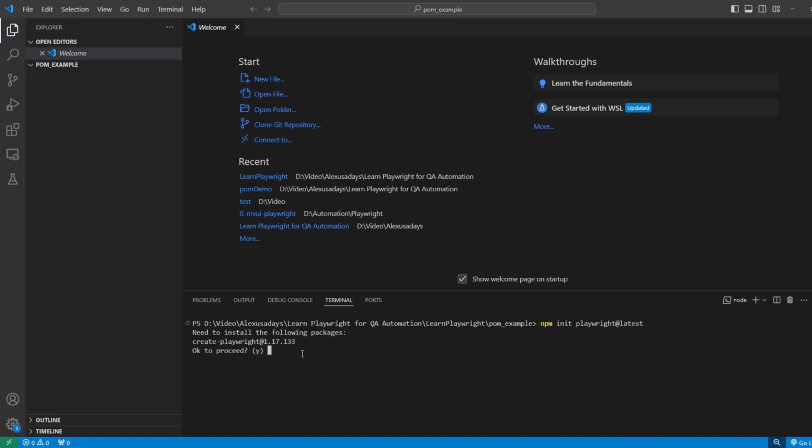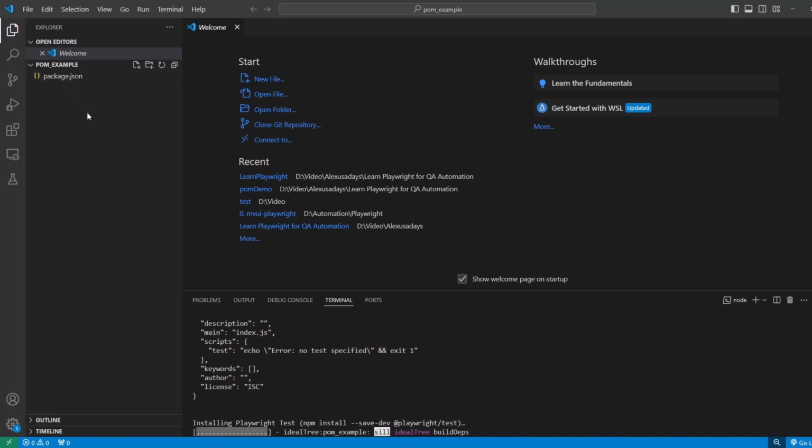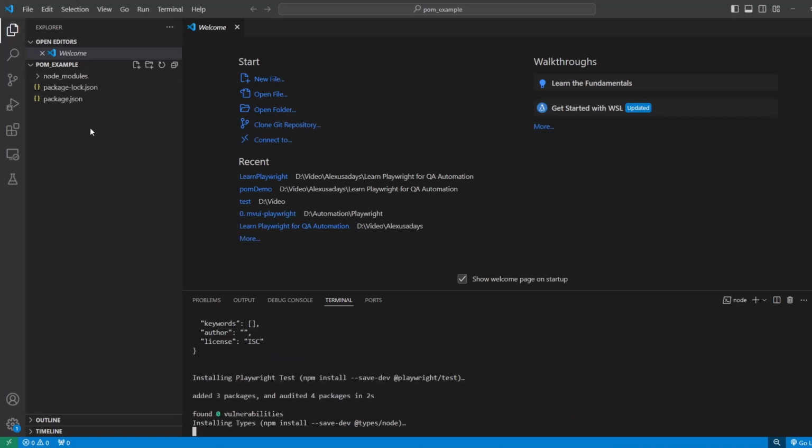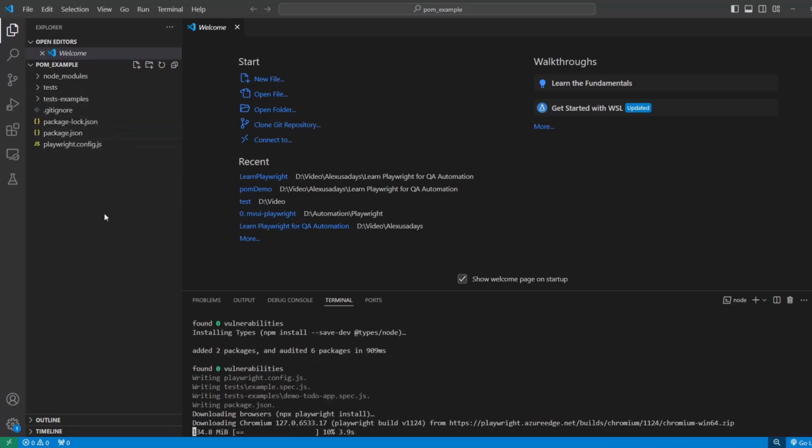Okay, need to install file and packages. Okay, to proceed, we're gonna do it in JavaScript. We're gonna have our tests in tests folder. No GitHub action needed. Install browsers and everything for the project. Yes, let's do it. Okay, so we initialized our brand new Playwright project.